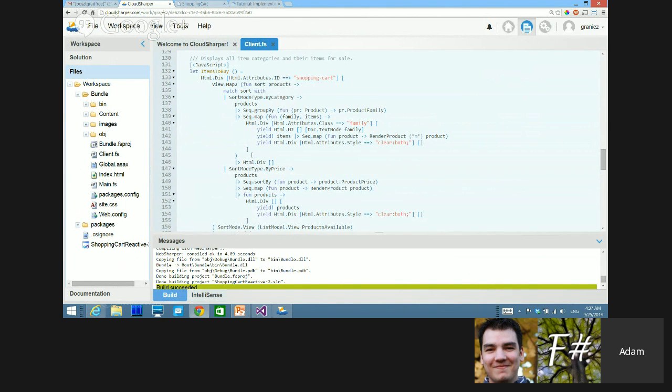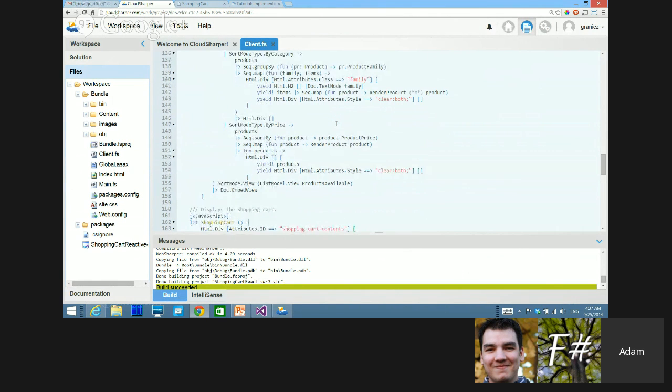As you can see, once I have a function that renders a product, I'm almost set. The rest is just some styling and putting it in the div and whatever. So that's all minor. And yeah, I think that's it.